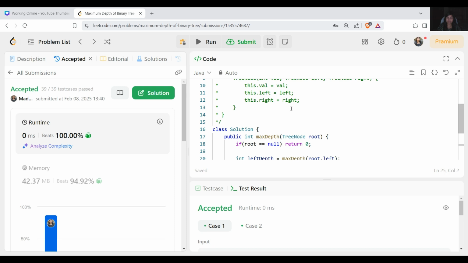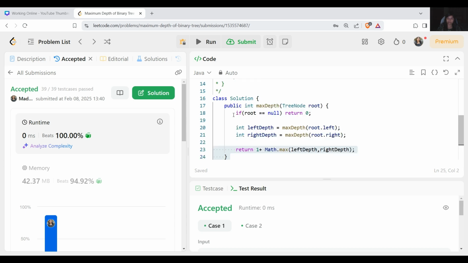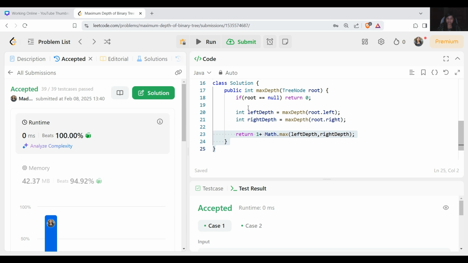And the space complexity is the same, O of n only, because of the stack we use for the recursion. Okay. Second approach is the BFS, and we can call it the iterative BFS approach. So let's start with that.